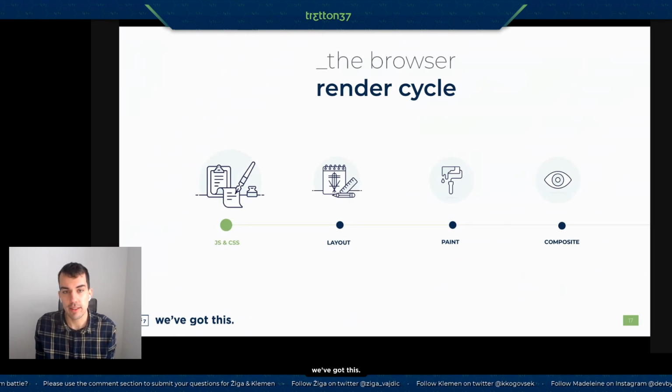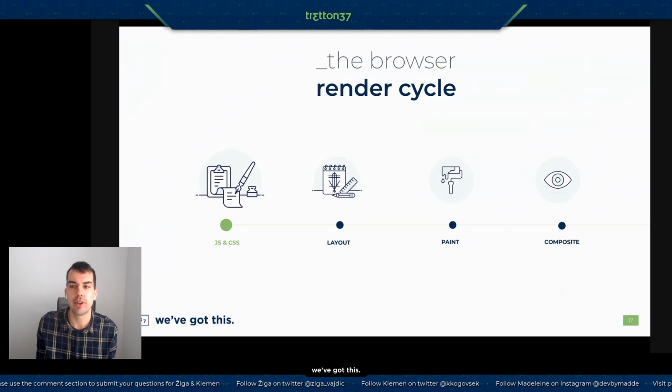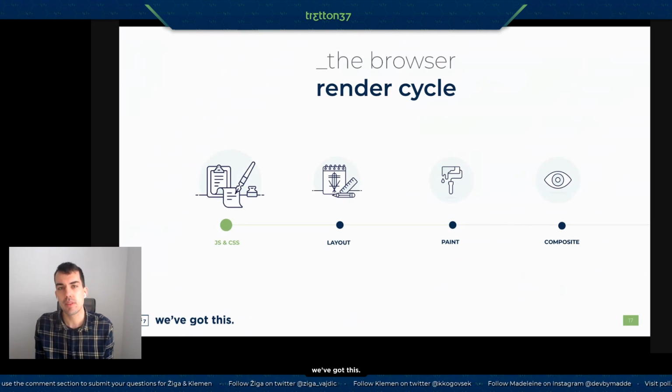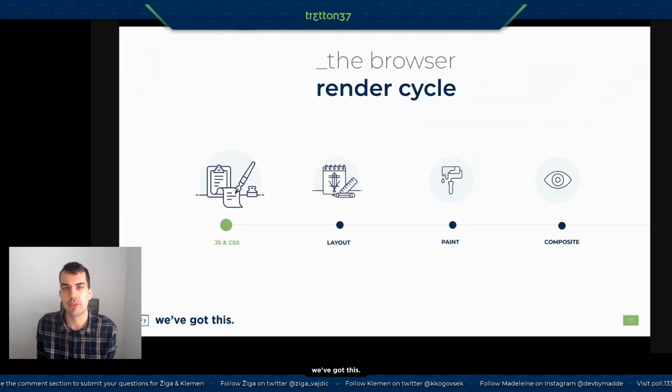When all sizes and positions are known, the paint phase will take in the final render tree and paint the pixels on the screen on multiple layers. At the very end, in the composite phase, the browser needs to put the layers back together, ensure they are in the right order, and display everything to the window. And this all absolutely needs to happen before the first render is complete.